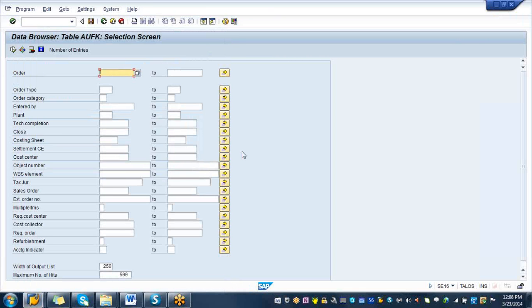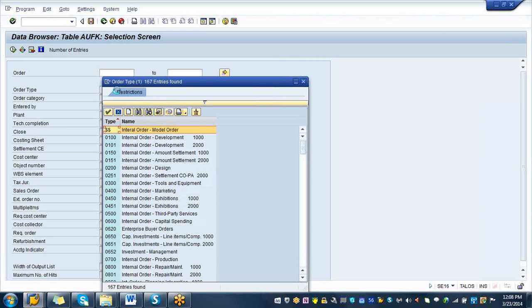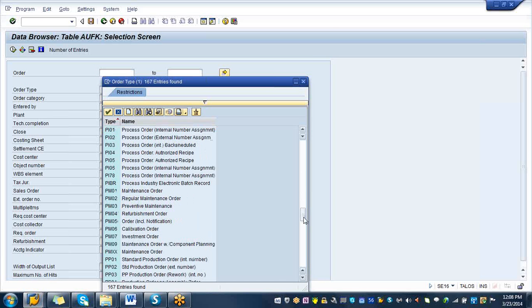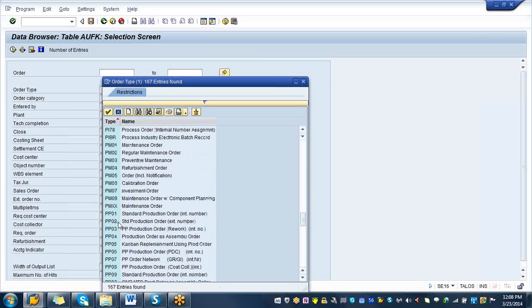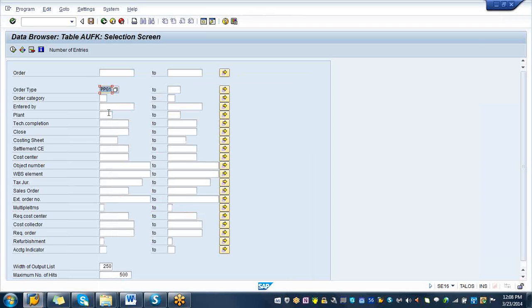My interest right now is PP. So order type is PP01. There are PP01, PP02, PP03, many, but each one is different. PP01 is internal numbering. PP02 is external numbering. So let's go with PP01. That's the production order type, and we'll stick to plant 3000. That's America.